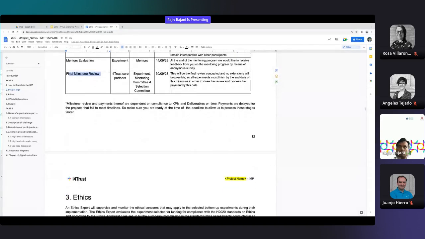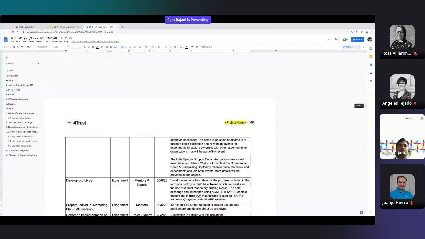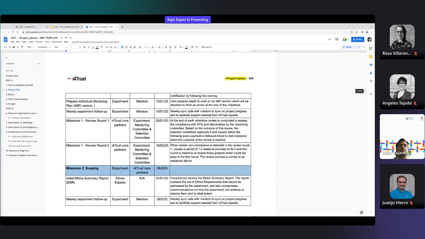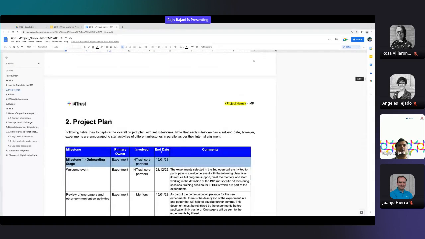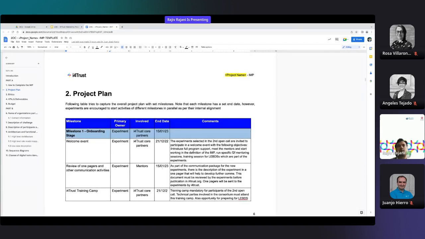Yeah, that's essentially the project plan at a high level. One thing you may have noticed is that there is only one date mentioned here, the end date. That is because, as I mentioned earlier, you can start any of these activities as early as you want. However, there are set end dates for these items, so you have to make sure that you finish these activities by this end date.